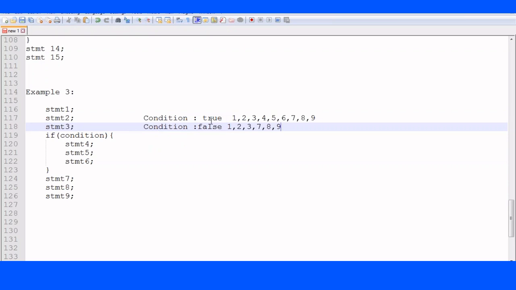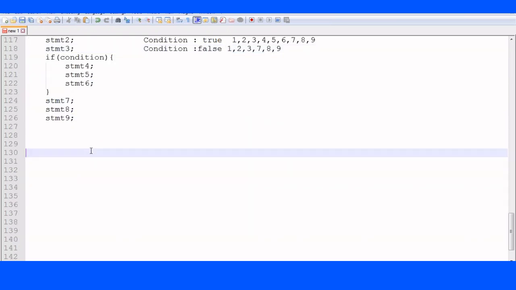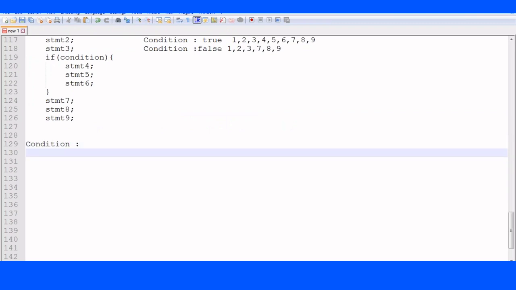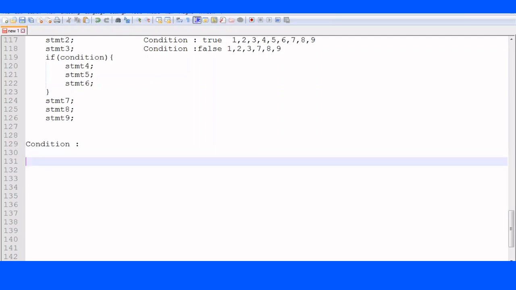So, in an if else condition, if the condition is true, run the statements in the if. If the condition is false, run the statements in the else. People have followed? The basic structure is clear? Which will run when? Okay. Now the question is, how do you write the conditions? Conditions will be written with operators.